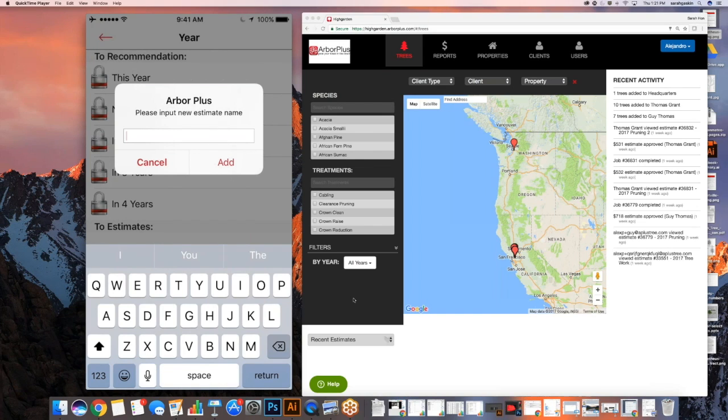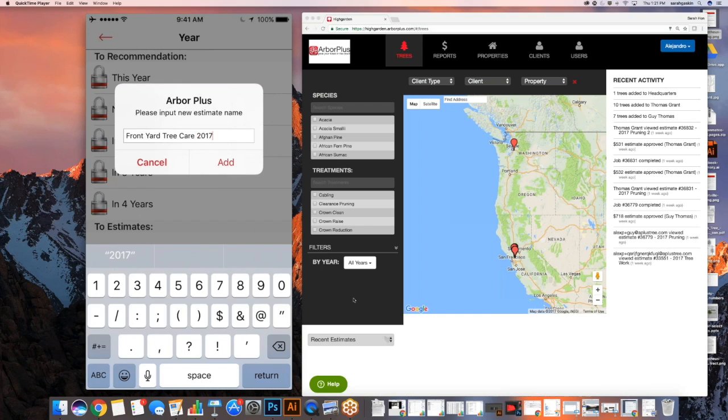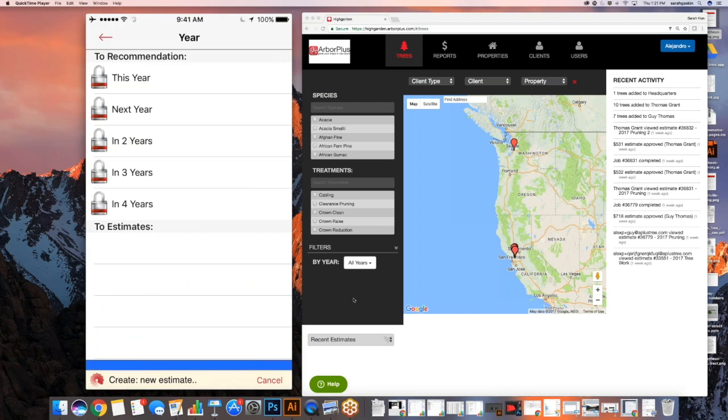Okay, so I'm going to create just front yard. Now you could title the estimate anything you want. It also comes with its unique estimate number, but it's nice when you have titles there. It personalizes it for tree care. And you could say 2017. Let's just say she works with you every year, so you want to categorize your estimates. You add, and there's that estimate right there.